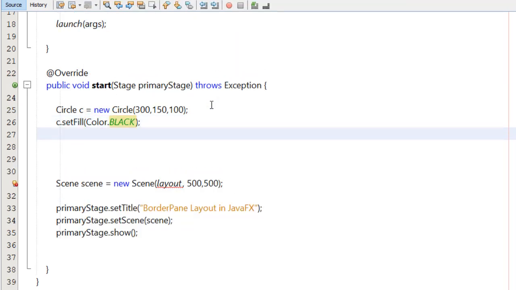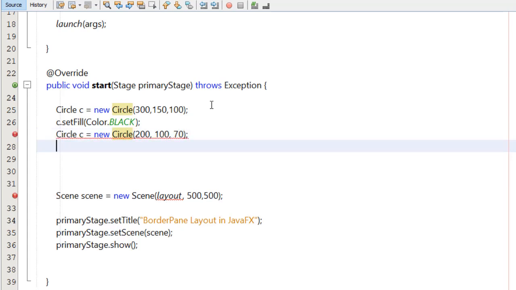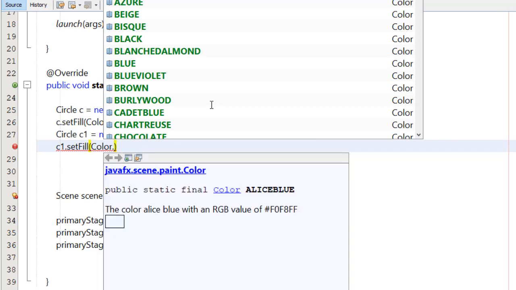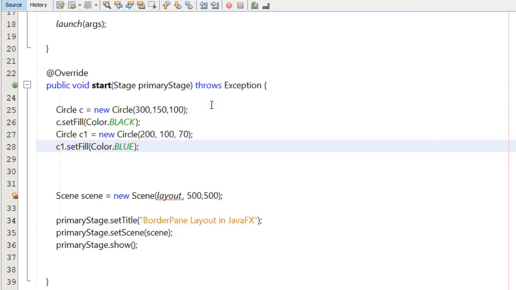After that, I create another circle, Circle c1 equals new Circle, and in the constructor I type 200, 100, and 70. Then c1.setFill, I type Color.BLUE. I have added the two circles.